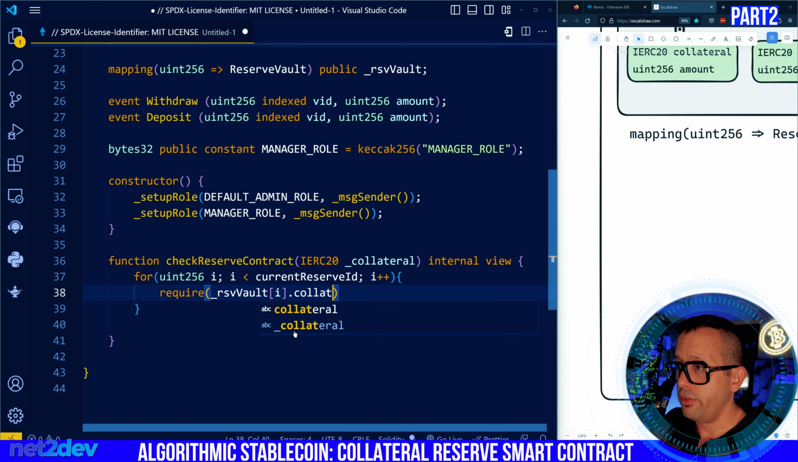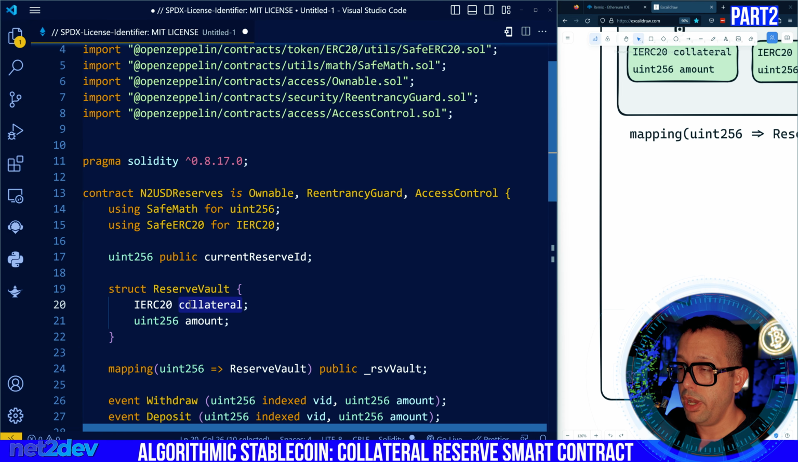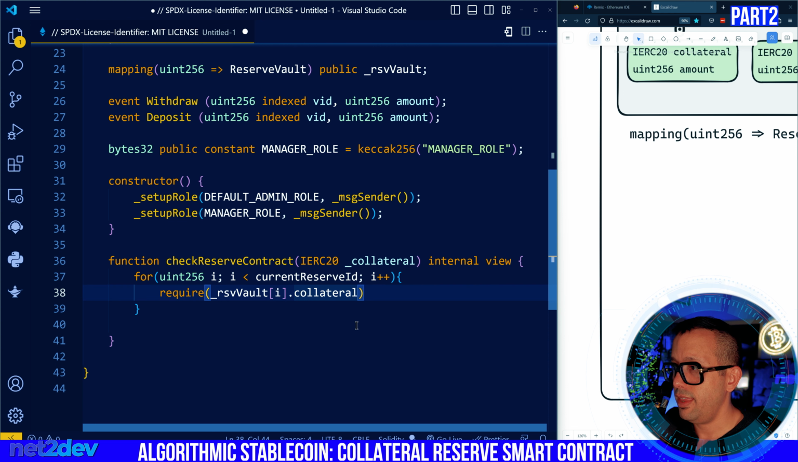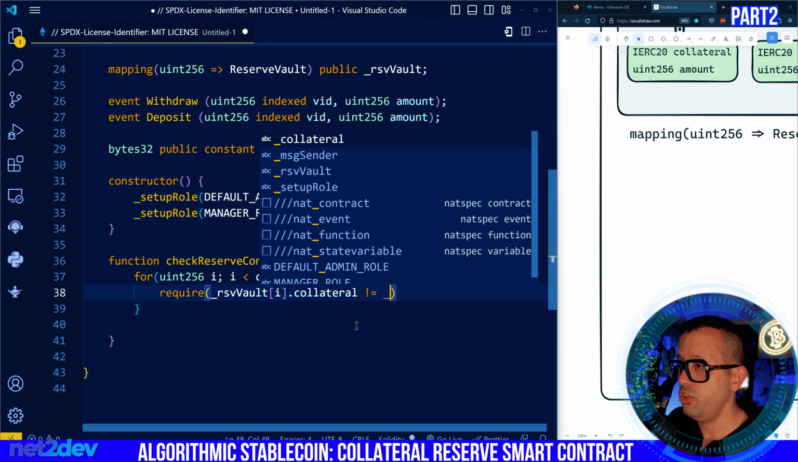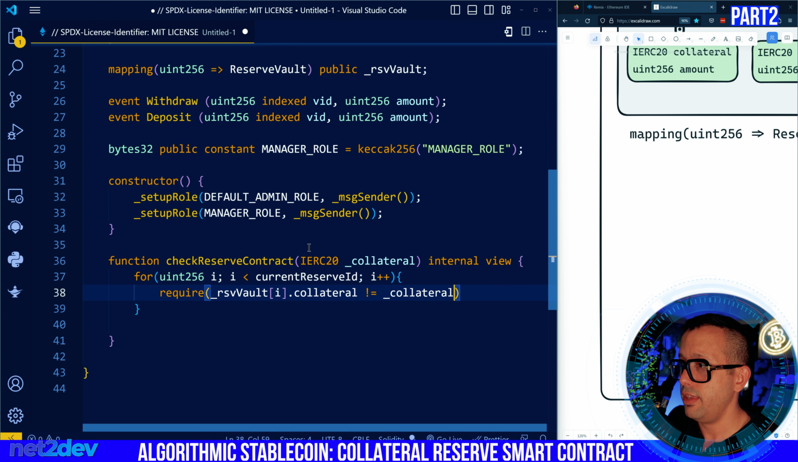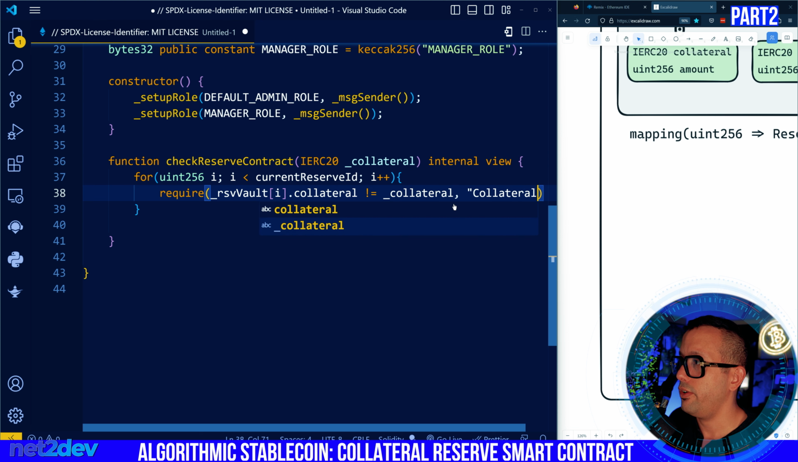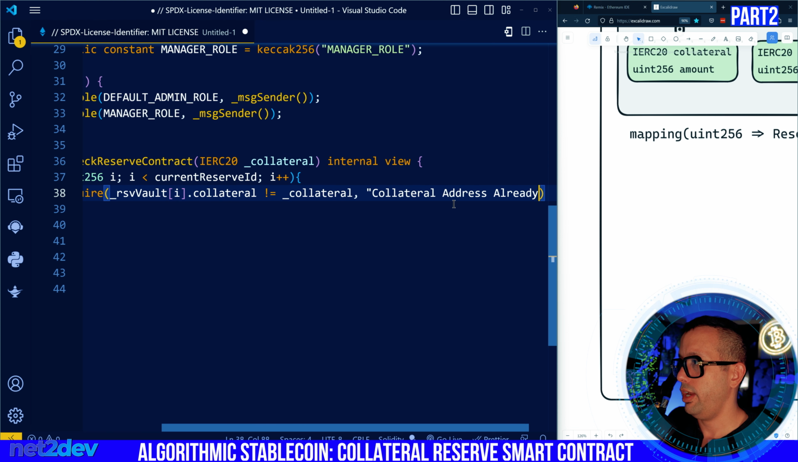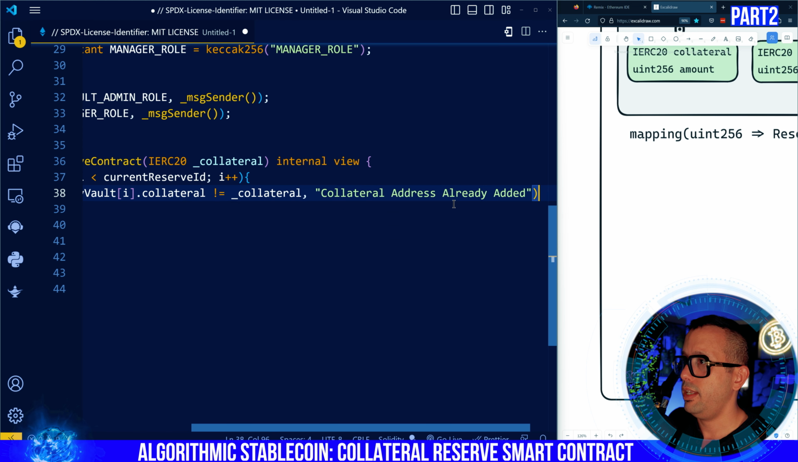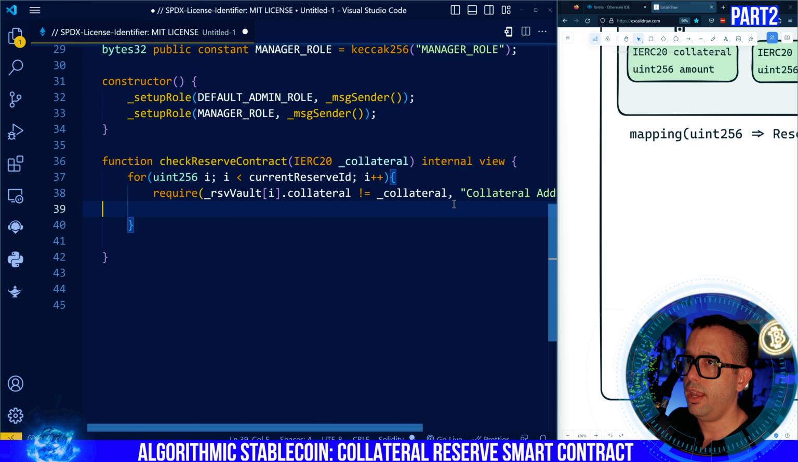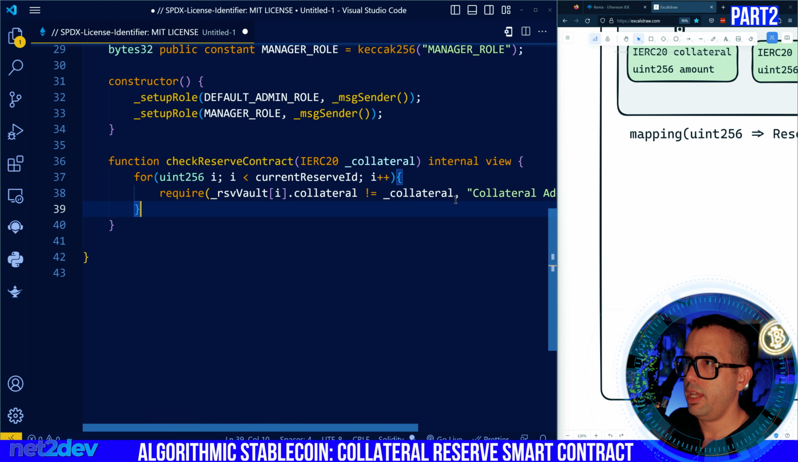That's it. So with that said, I am going to say collateral. That is the name of my variable, in this case, the IERC20 address. I want to check against that address, and we are going to make sure that it is not equal to whatever value the user is calling in the add. Remember, this is internal, but we are going to be invoking this here. If it is, for some reason, collateral address already added, and that's it. I'm going to say here and boom. That should be it.